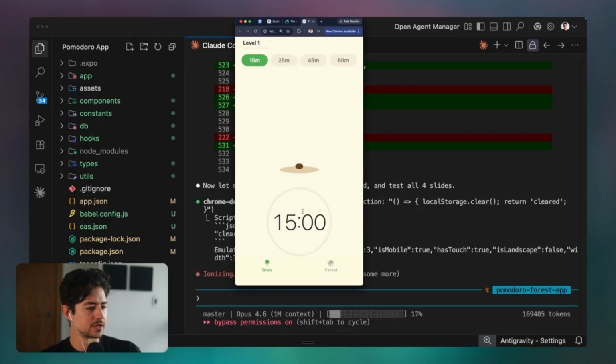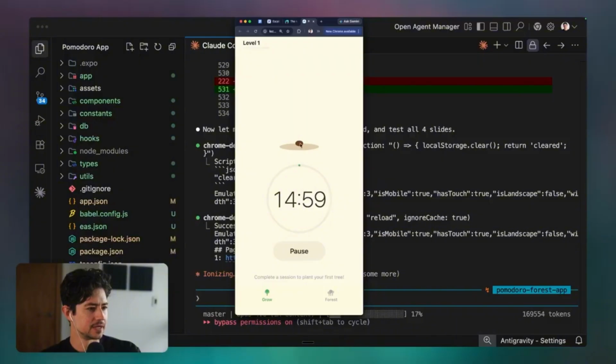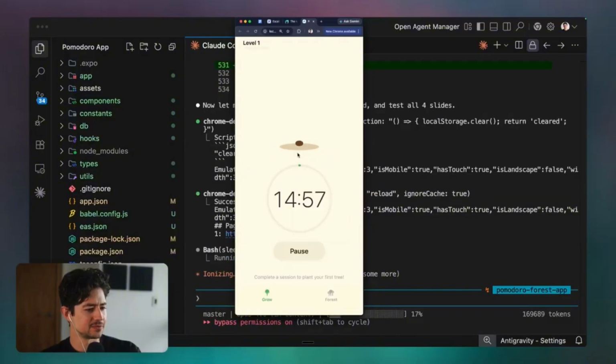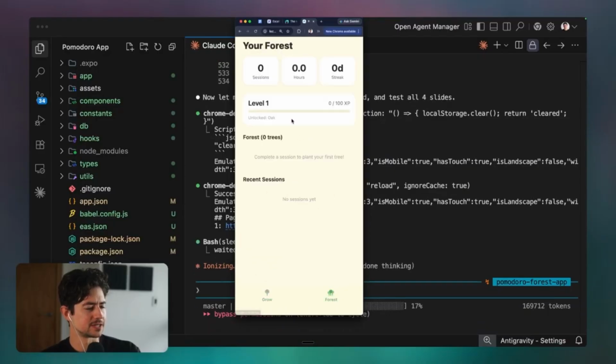So, if I go here and then make this a little taller so I can plant the seed, you can see that we planted the seed. The issue is I can't really see this grow, right? So that kind of sucks. I'm just going to give up. Go back to the forest page.